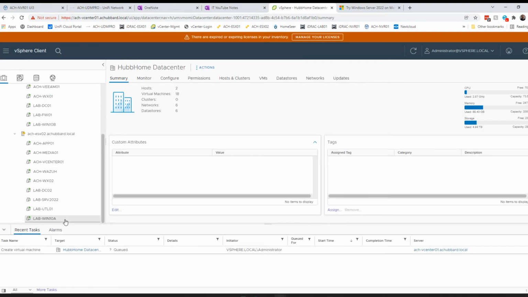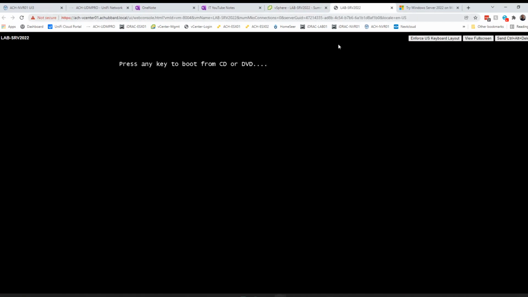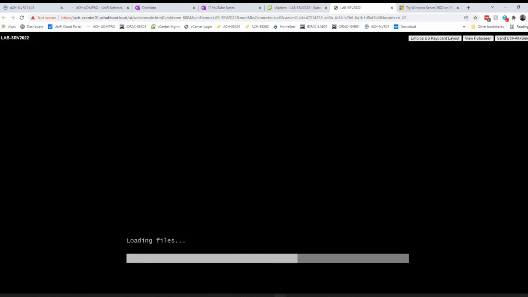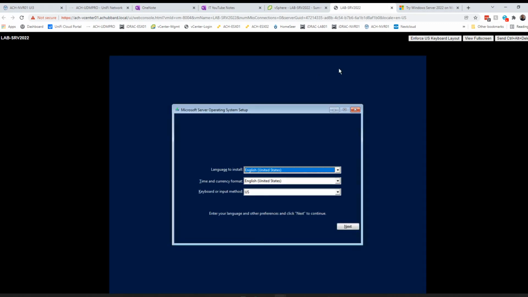It's going to generate a virtual machine. And once this is done, we're all set. So we can power it on with this play button up here. And it should prompt, there we go. We can click Launch Web Console, press any key. And it's going to go through the installation. There's a couple of questions we'll have to answer. Pretty standard Windows installation process from this standpoint.